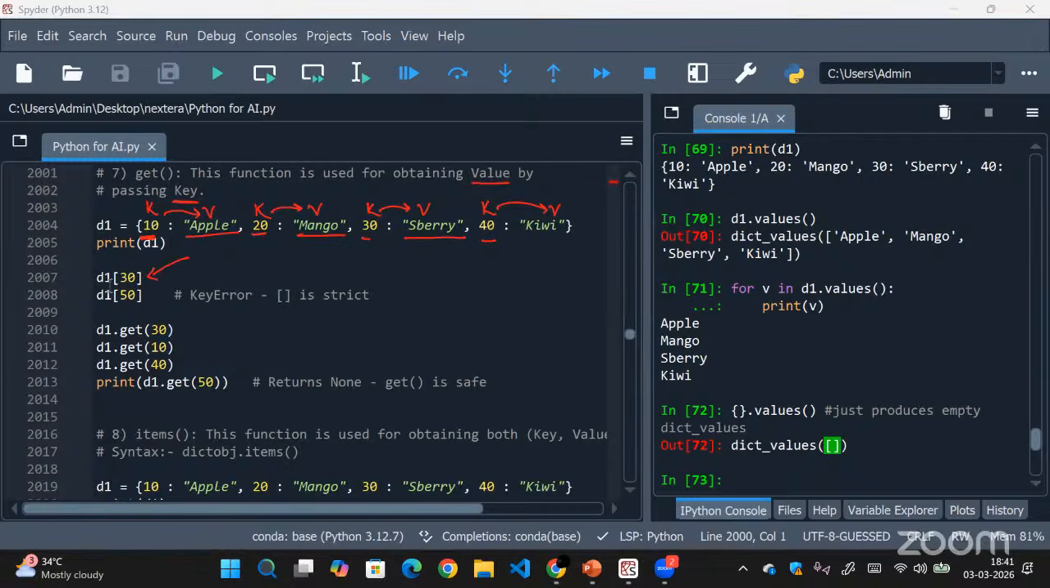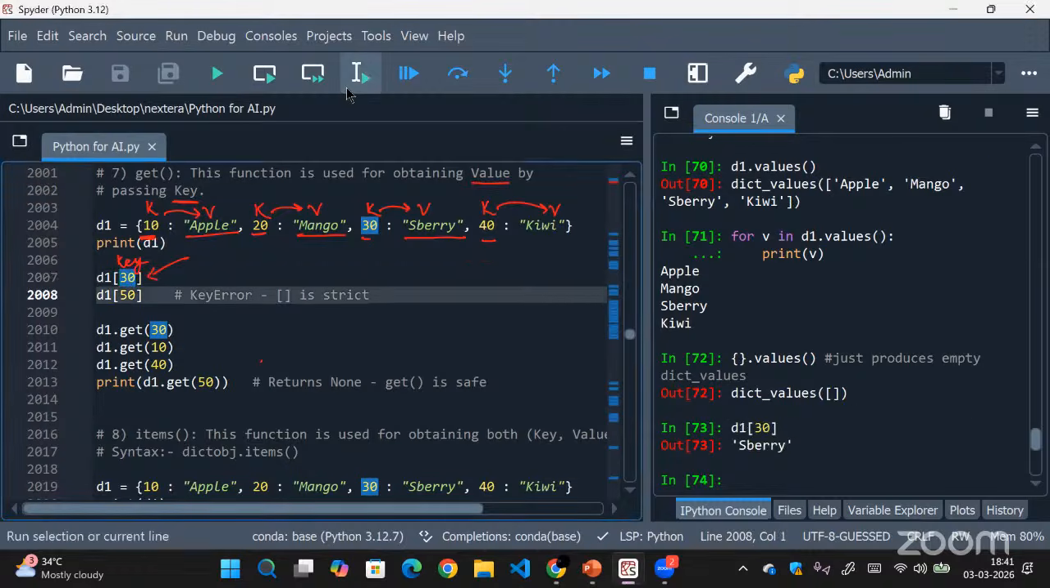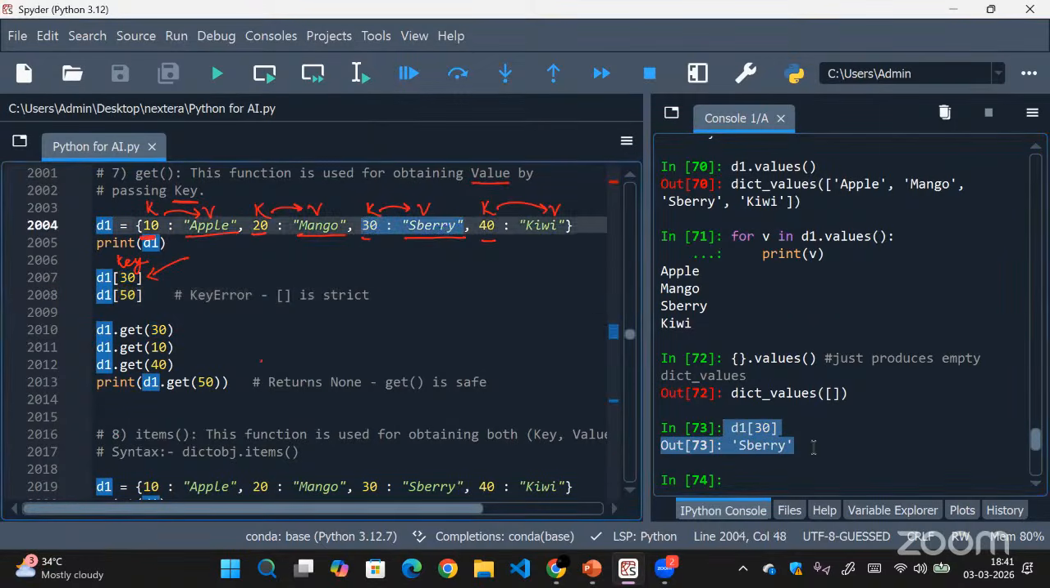That is the dictionary name, square brackets, and inside of that, I'll be giving the key value. So this is the key value. By passing the key, I'll be getting the value. So dict of 30. 30 corresponds to strawberry, right? So I got the exact corresponding value.